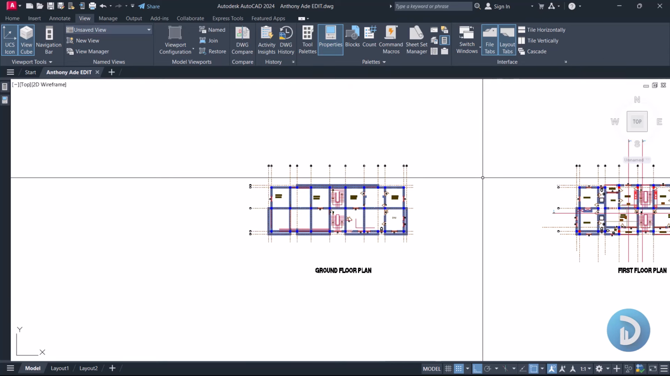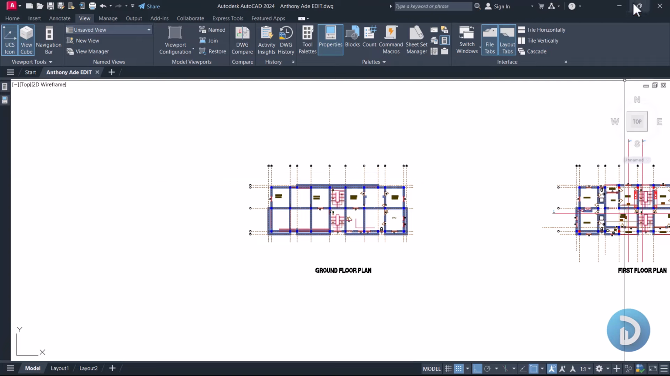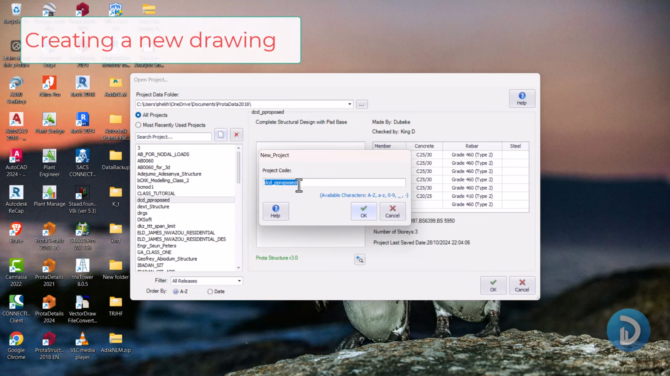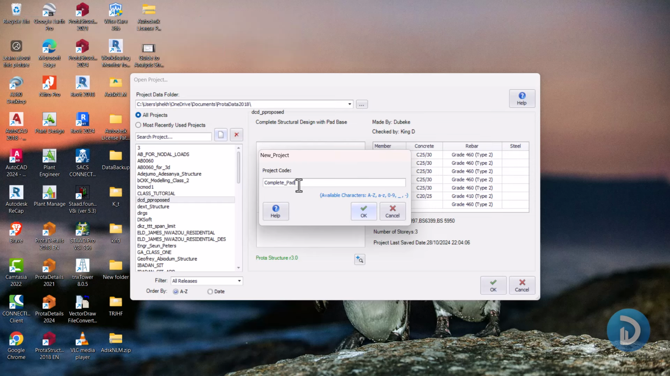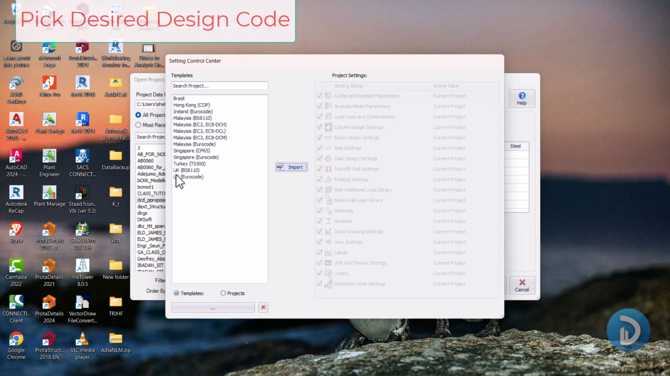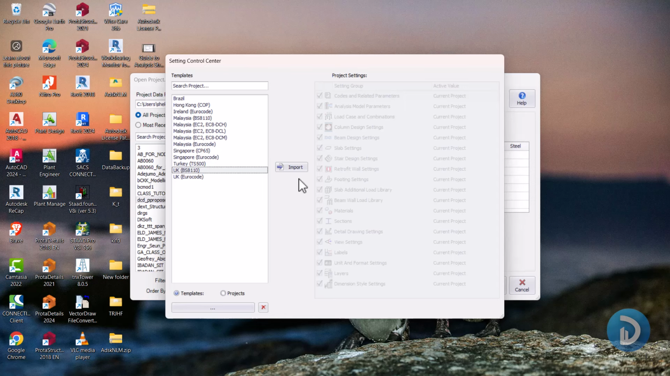So let's minimize and go to our Prota structure. So if we open up Prota structure, we'll come here and create a new drawing, and we'll call this complete underscore pad complete design underscore with pad base. Okay, so we'll save this, and we'll be designing with the BS8110 and its corresponding code. So we select this and click import.